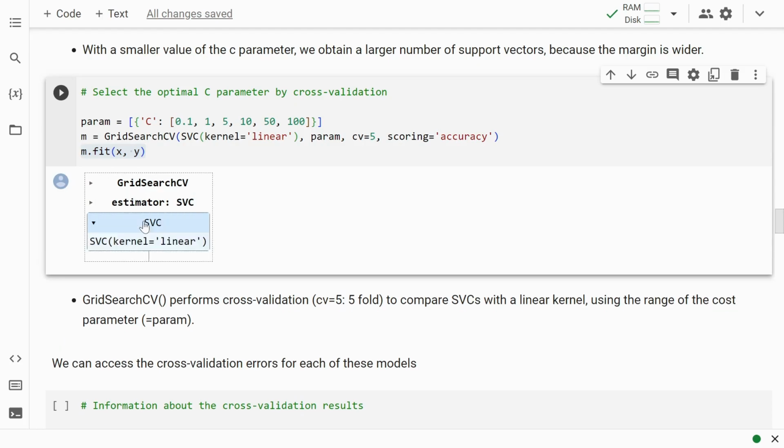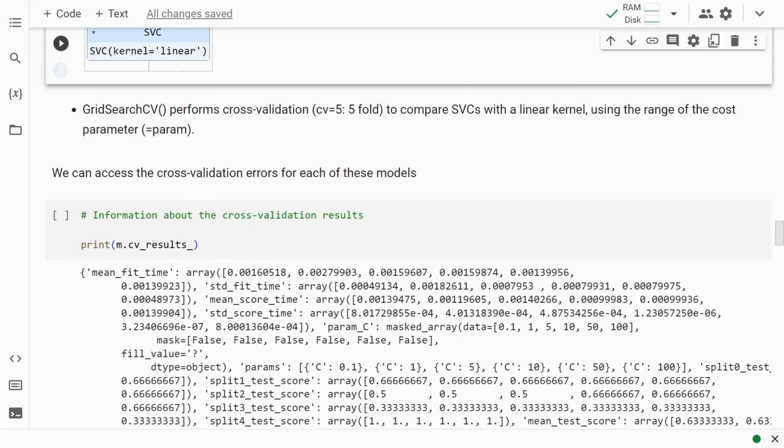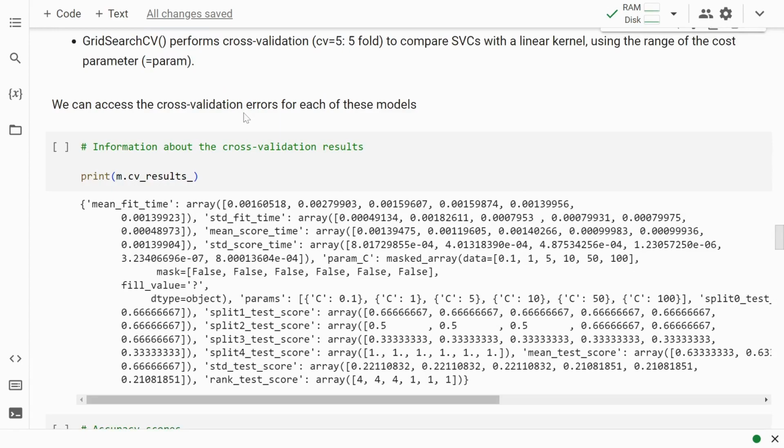After we run this code, we get access to the best hyperparameter values and best estimator using the following attributes of the GridSearchCV object M. So we will see in our later code that we are using m.best_params_. This will give us the best hyperparameter values found during the grid search, which includes the best C value, and we will see m.best_estimator_. This gives us the best SVM classifier with the selected hyperparameter. Let's see what happens in our next line of code.